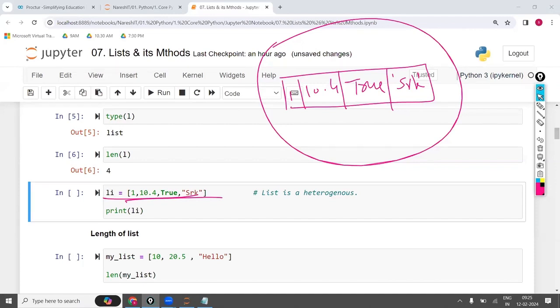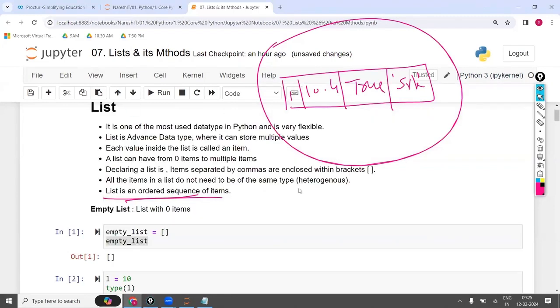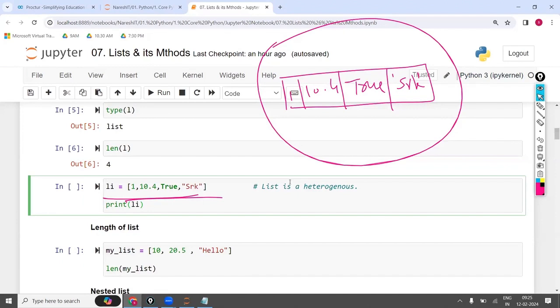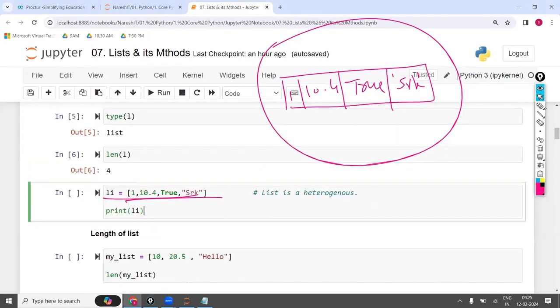Can you go back to the definition? Yes. Here, the items of a list need not be of the same data type. Is the point clear? Now here I am going to give the name LI. What is the index number of this? 0, 1, 2, 3. Negative indexing is -1, -2, -3, -4.